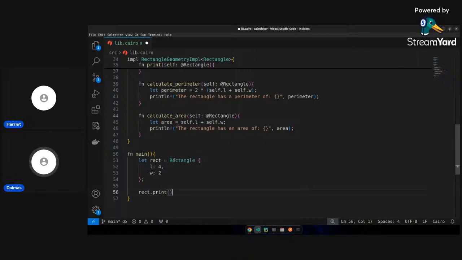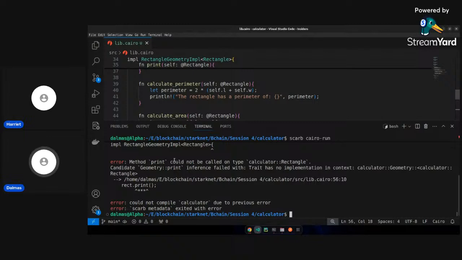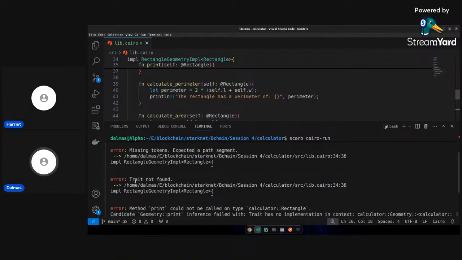We see what happens. So we have rect dot print has an implementation in context. Trait not found. Oh, I think I missed this portion here. I didn't do the right implementation of a given trait somewhere there. So I think I'll need to go back and rectify that correctly. I don't see any other errors except that one.